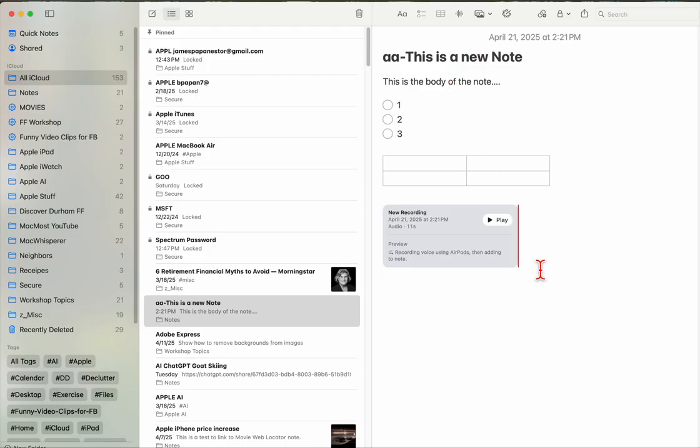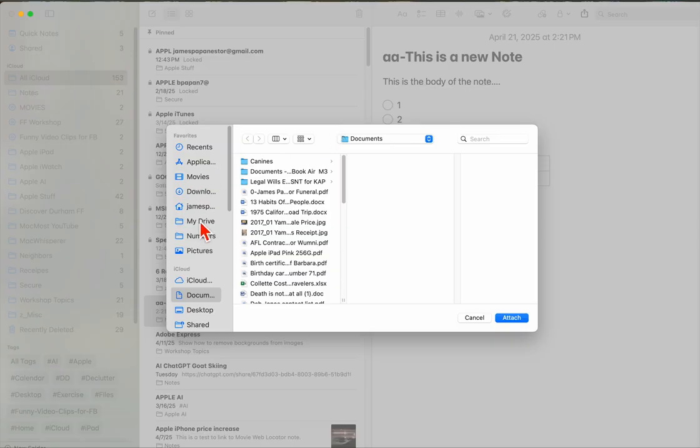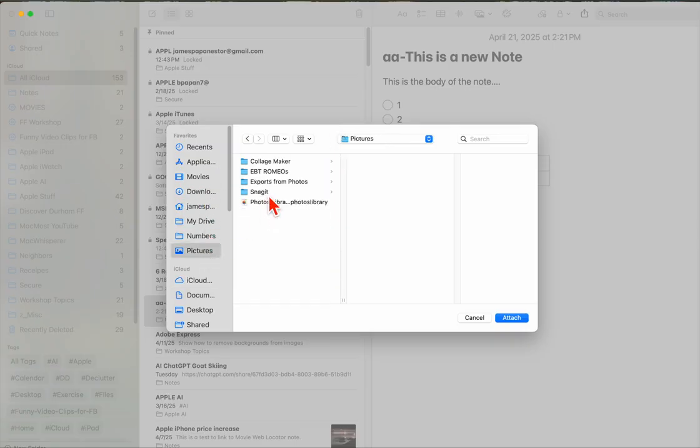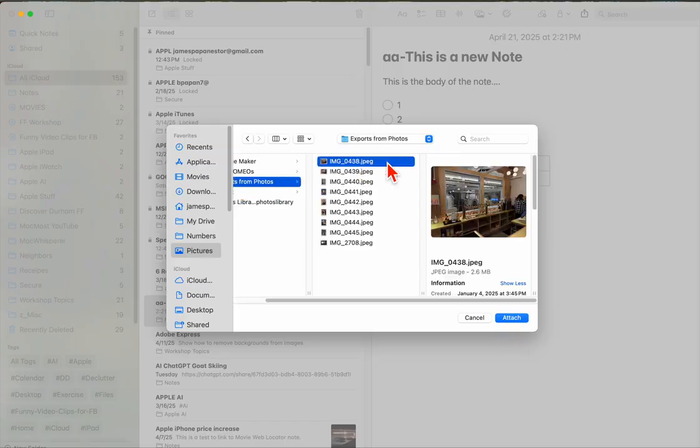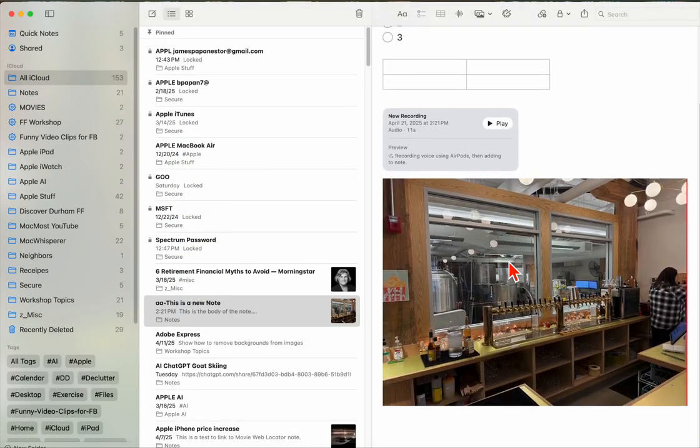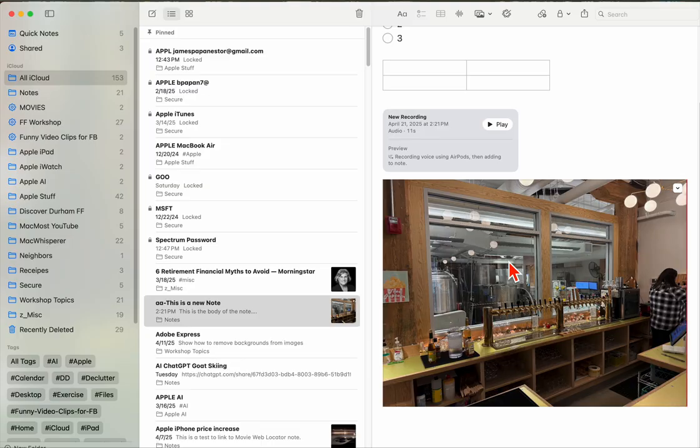I can also then come over here and add some images. Drop down menu. Attach a file, which could be an image. So we'll do that. We'll navigate to a place where we have pictures. And we have a picture export from here. What is that a picture of? I have no idea. We'll find out. There we are. Of something. I don't know. We'll bring it in. Okay. I have no idea what that is. Looks like a buffet.